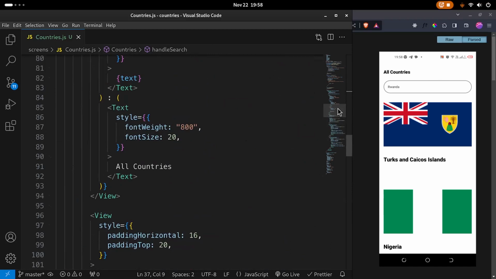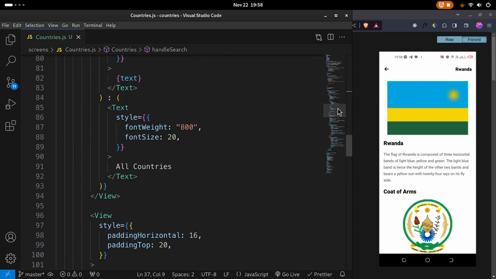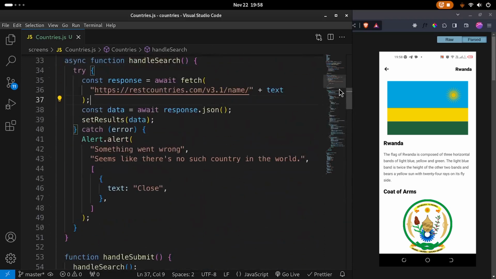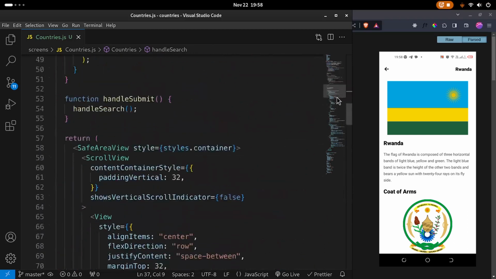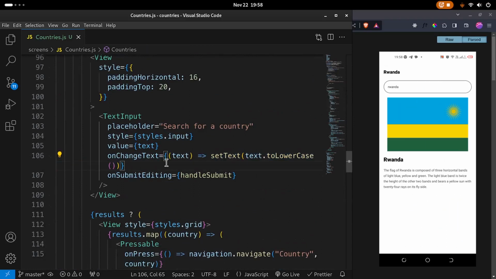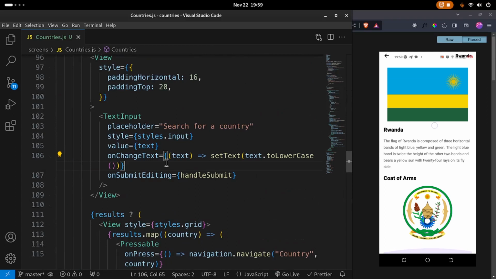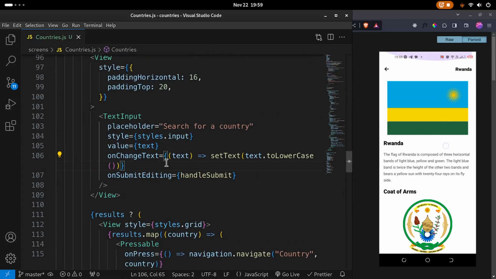I think it's because of my internet speed or something, but sometimes it takes a while to search. And there we go. So it searches for Rwanda, and notice that the text here is in small letters. That is because in this function, where is it? I'm trying to find it right here. So text.toLowerCase, that's why it's in lowercase. And you'll notice that when I click on any of the searches here, we get the actual country, and then we can view more details about the country.